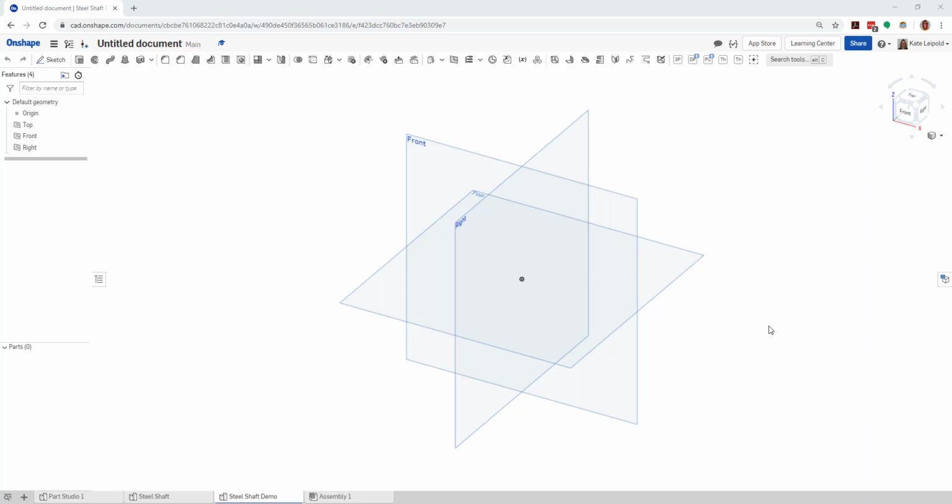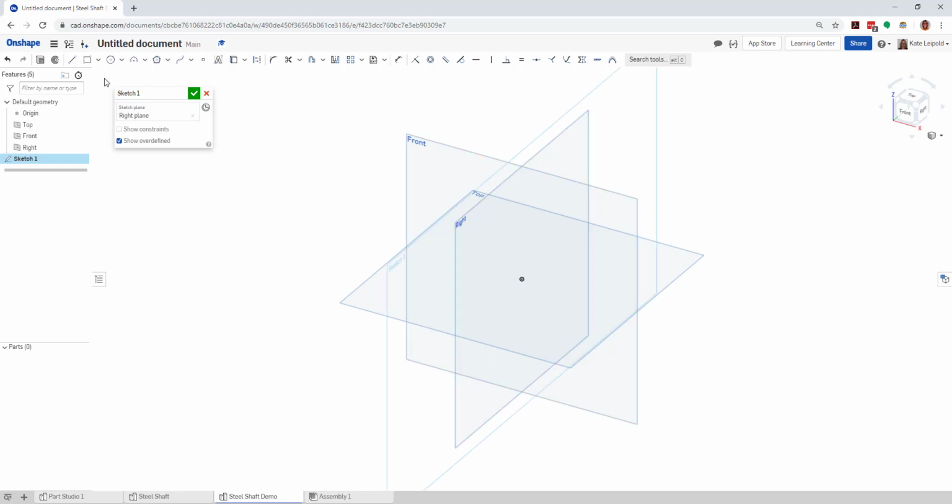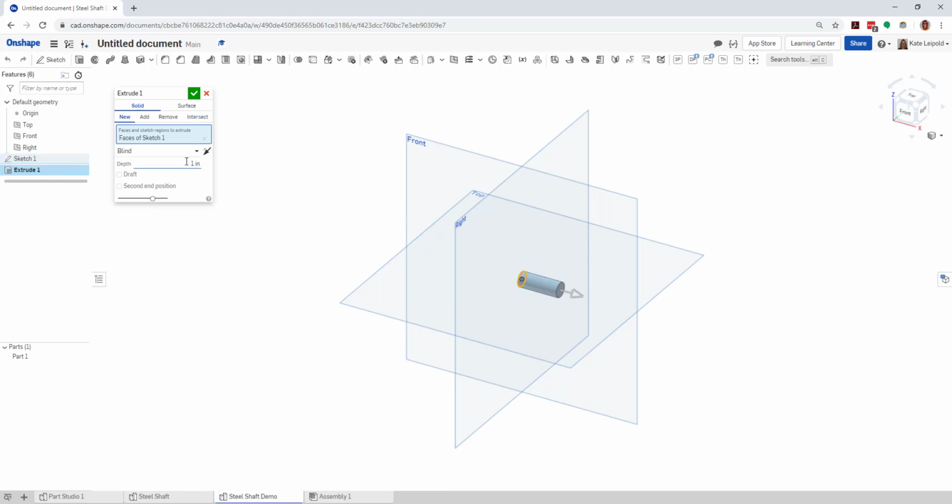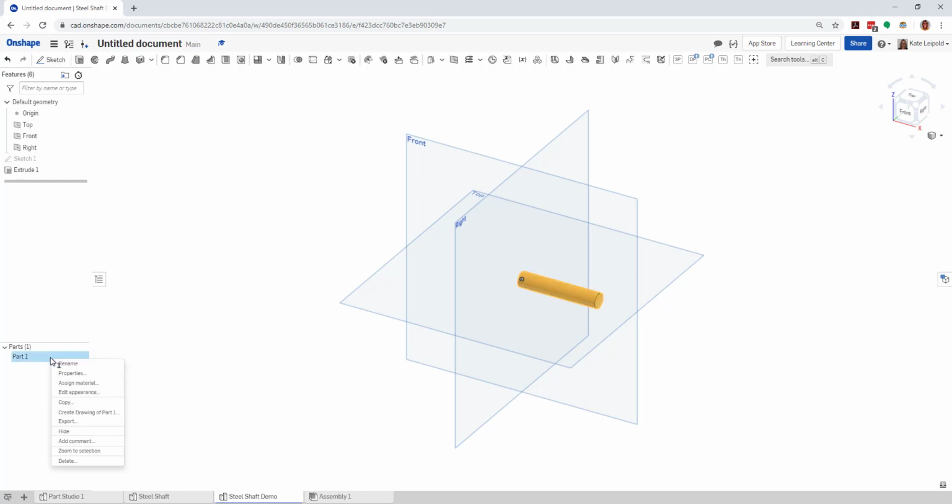Let's go over making the steel shaft. We started in week 2 with 3/8 diameter. That was extruded for a length of 2. We want to make sure that the part is renamed and the material name is assigned.